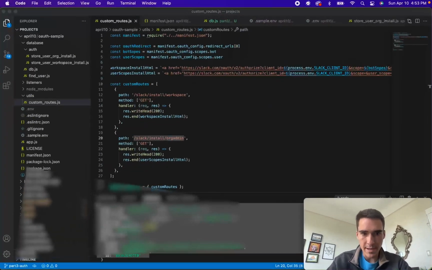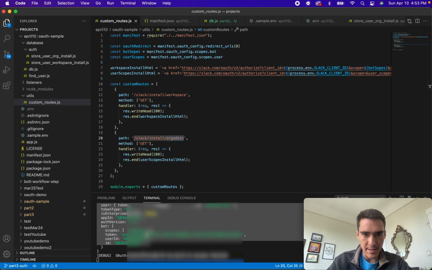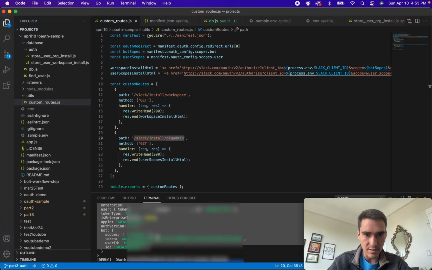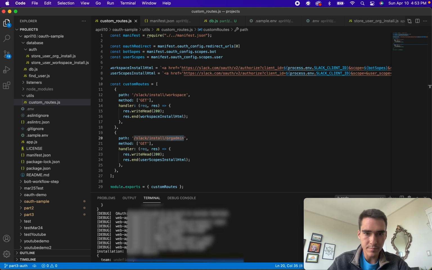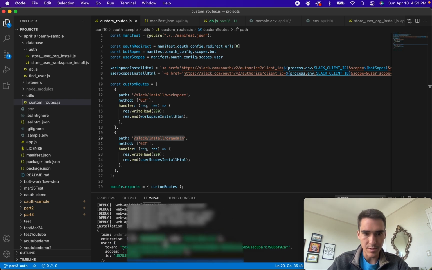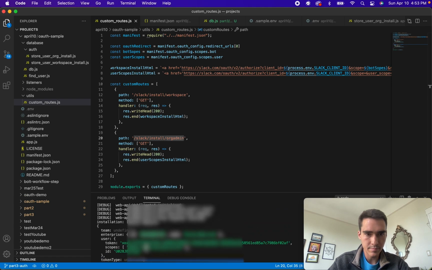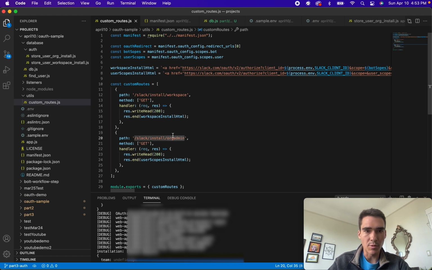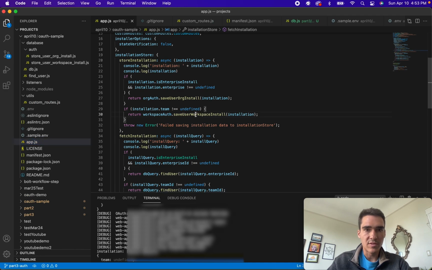Before I click allow, nothing has happened yet. But once I do click allow, immediately you can see the installation object here. Here's our enterprise ID. Here's the token, user ID, conversations right, etc. So that was doing the custom routes. That'll use the org admin, and essentially what we've done is saved our workspace auth.